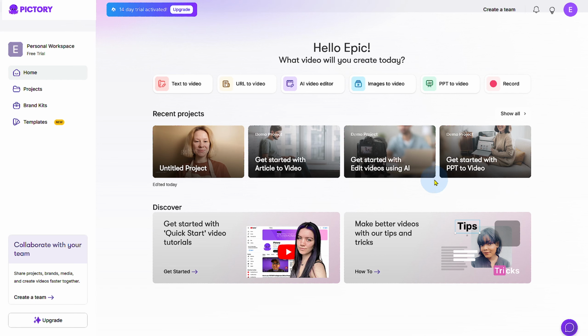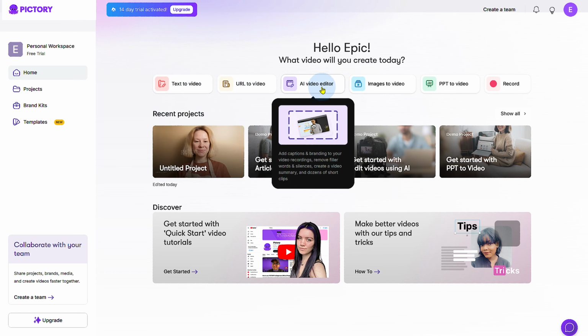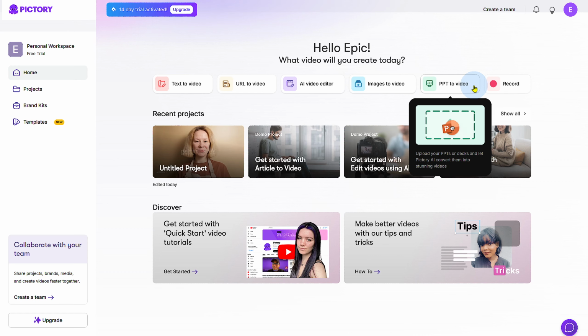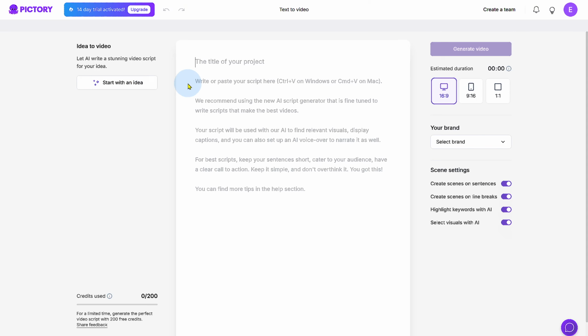So first of all, what we are going to be doing over here is you simply need to decide whether you want to generate a text to video, URL to video, or AI video editor. These are some of the other features. So we're going to be using text to video for this.